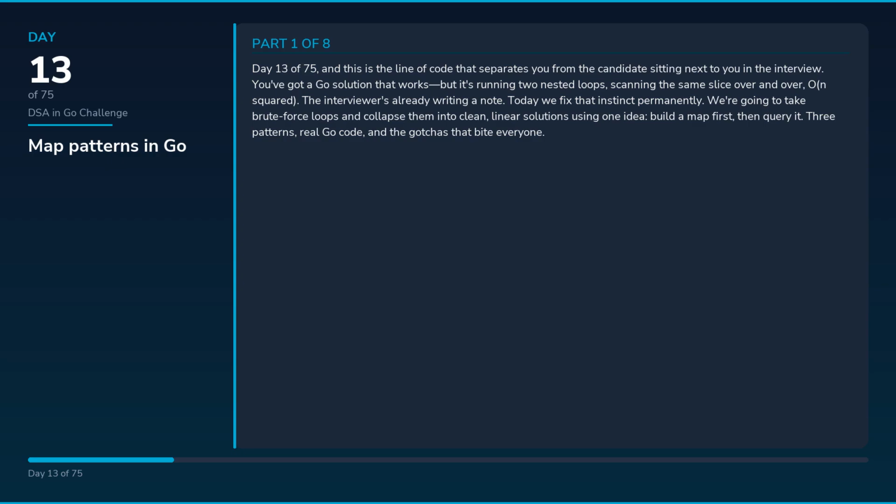Day 13 of 75, and this is the line of code that separates you from the candidate sitting next to you in the interview. You've got a Go solution that works, but it's running two nested loops, scanning the same slice over and over. Oh, n squared. The interviewer's already writing a note. Today we fixed that instinct permanently.